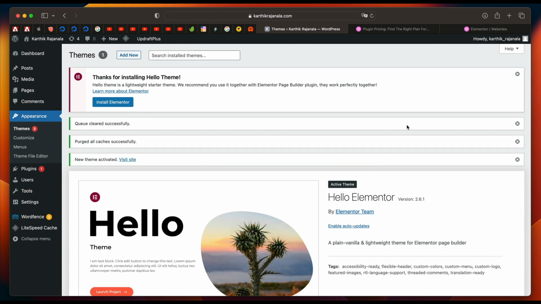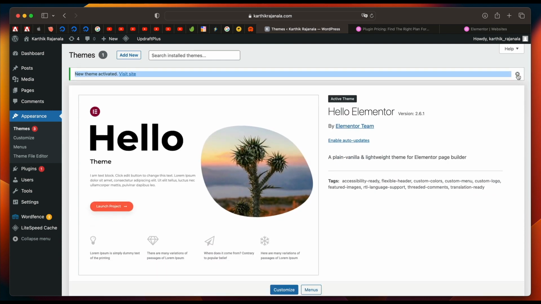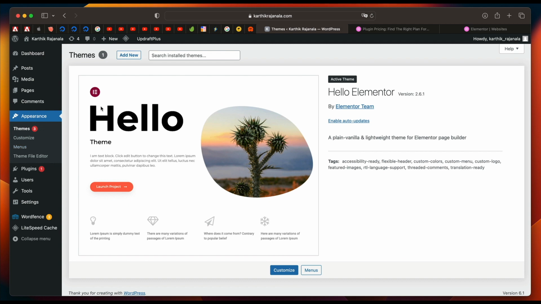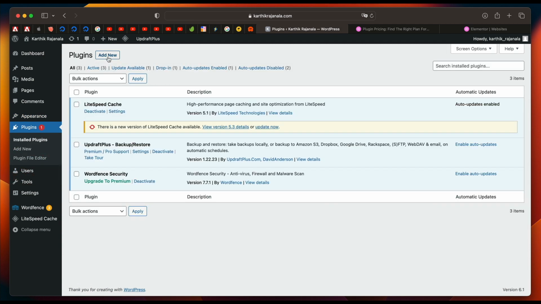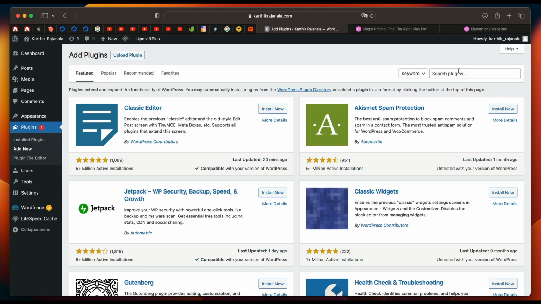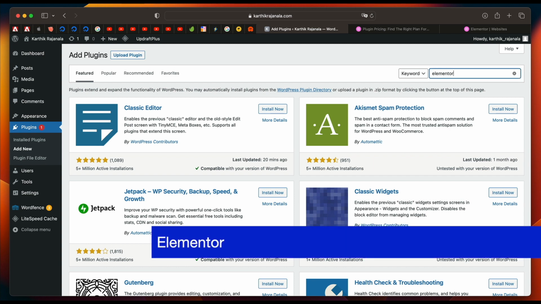So it gives you a button to activate Elementor, but I'll just remove all the pop-ups. Click on plugins, click on add new and search for Elementor.